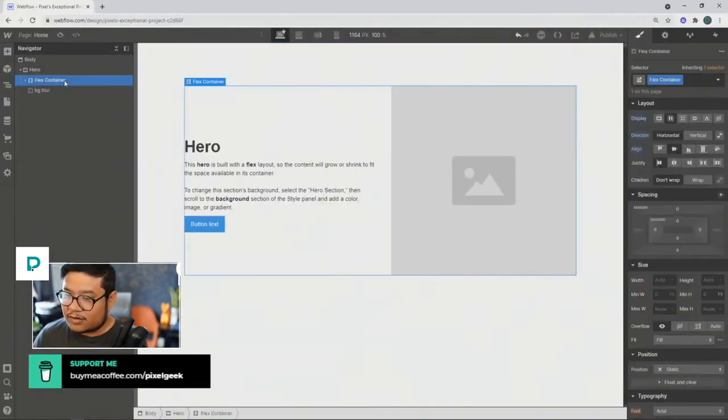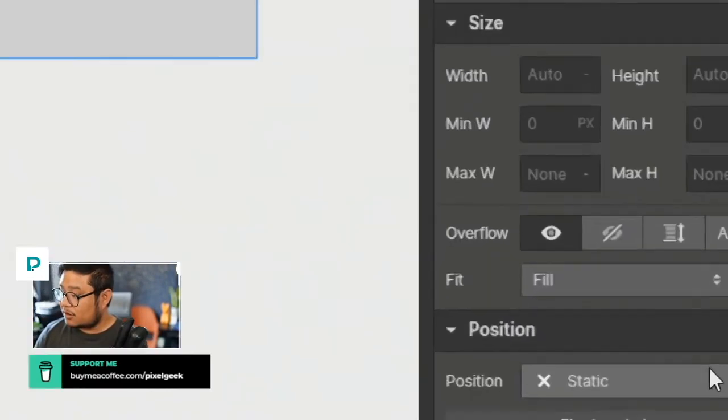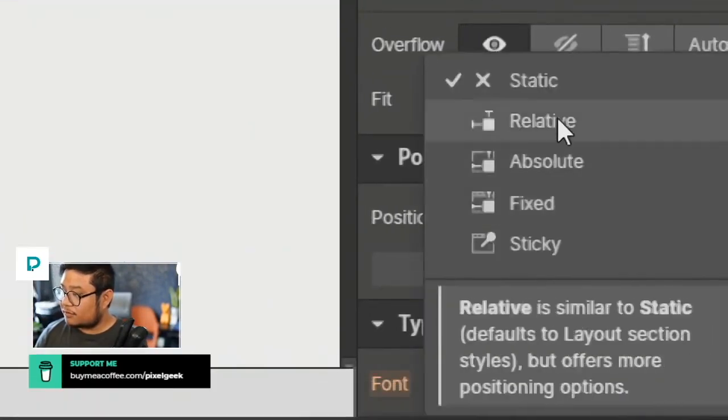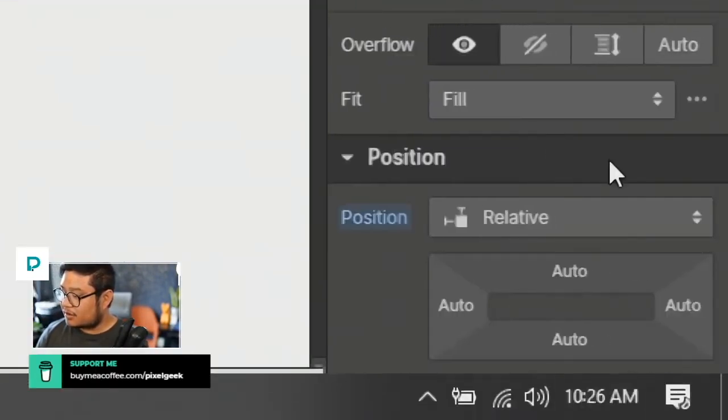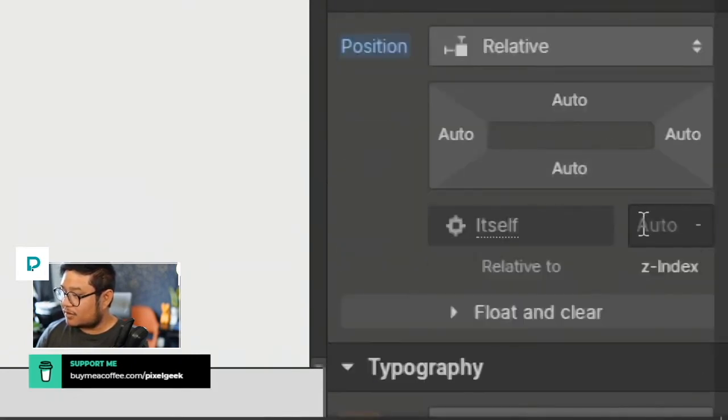And for this flex container, I want to make sure that it's on top of the background. So I'm going to set this to position relative and set the Z index to, we'll say, 2.